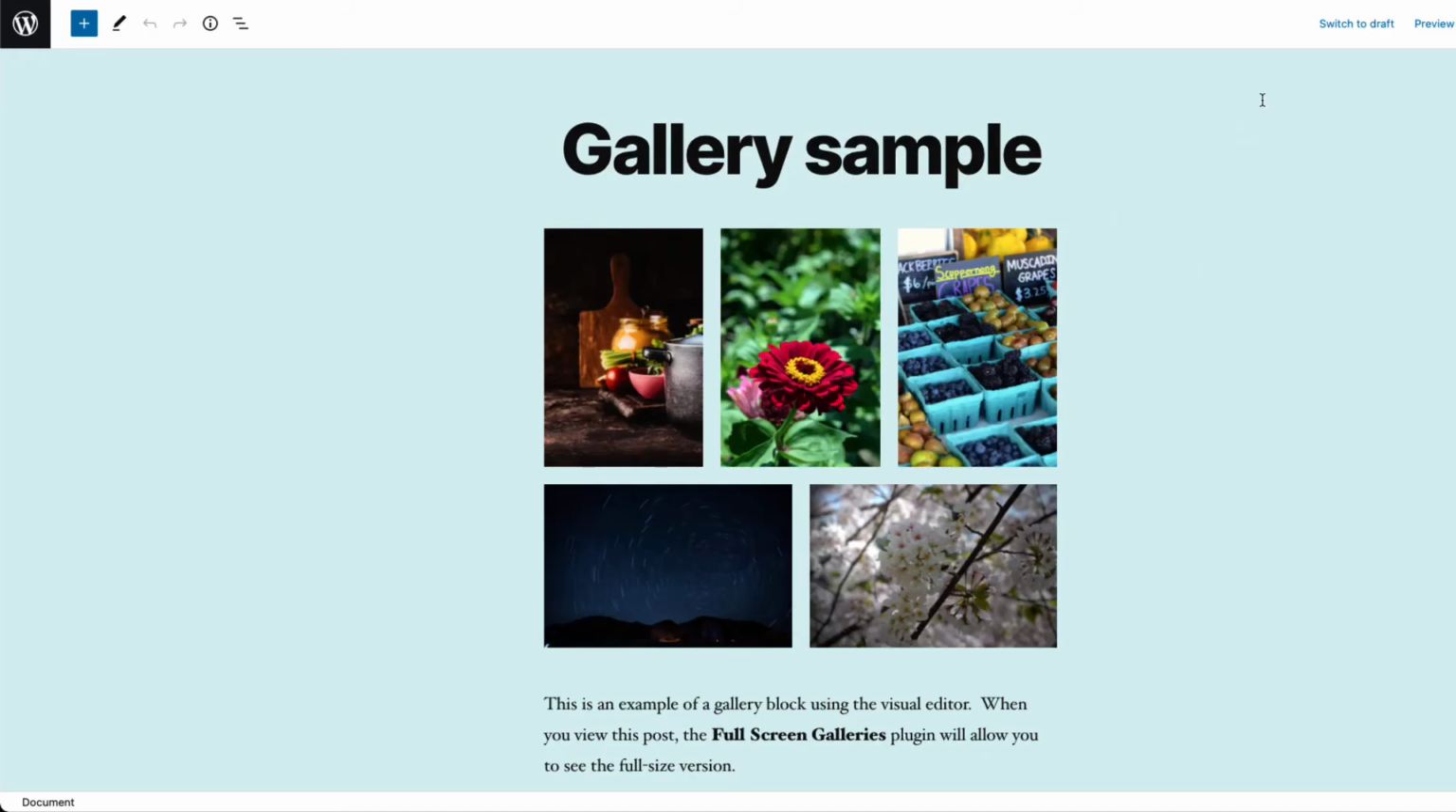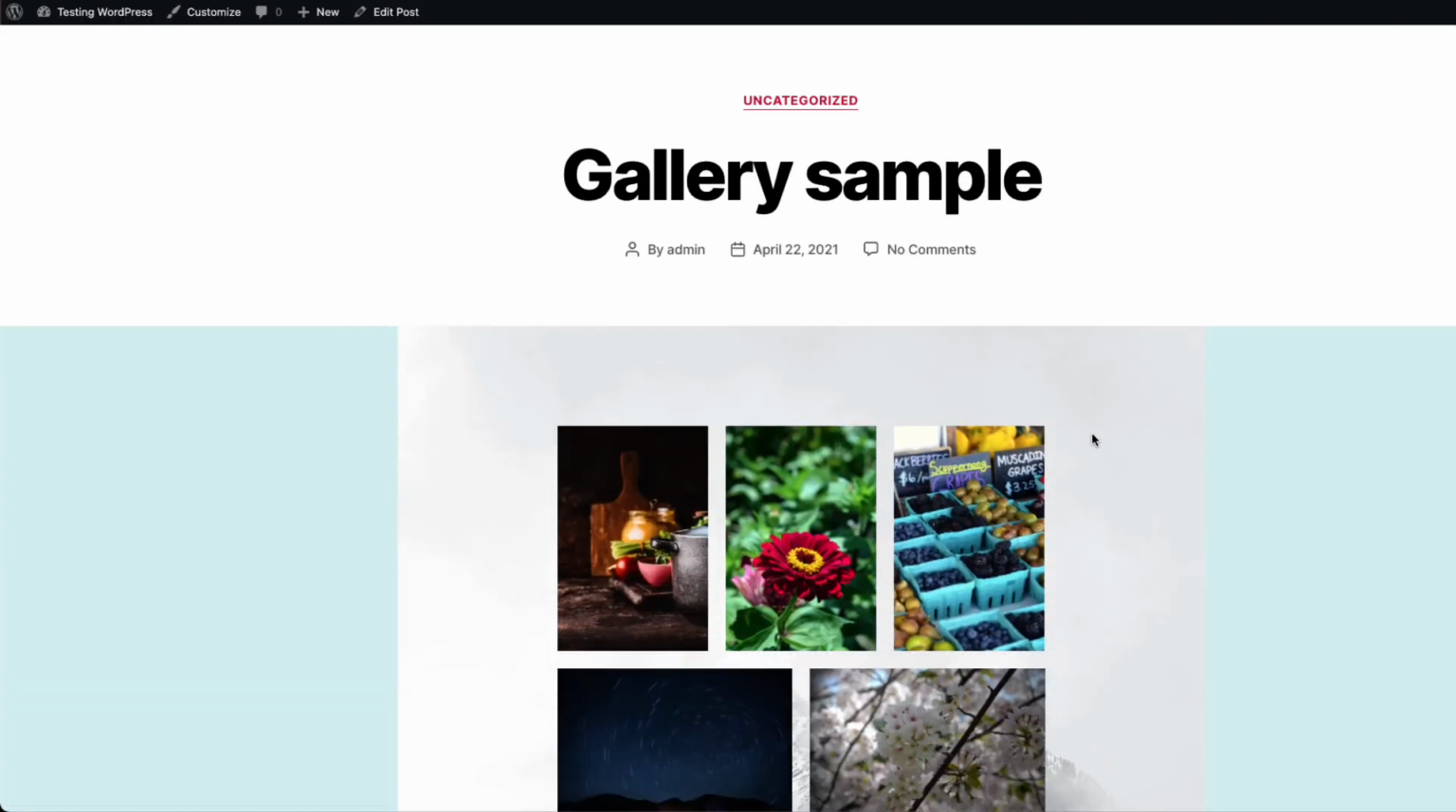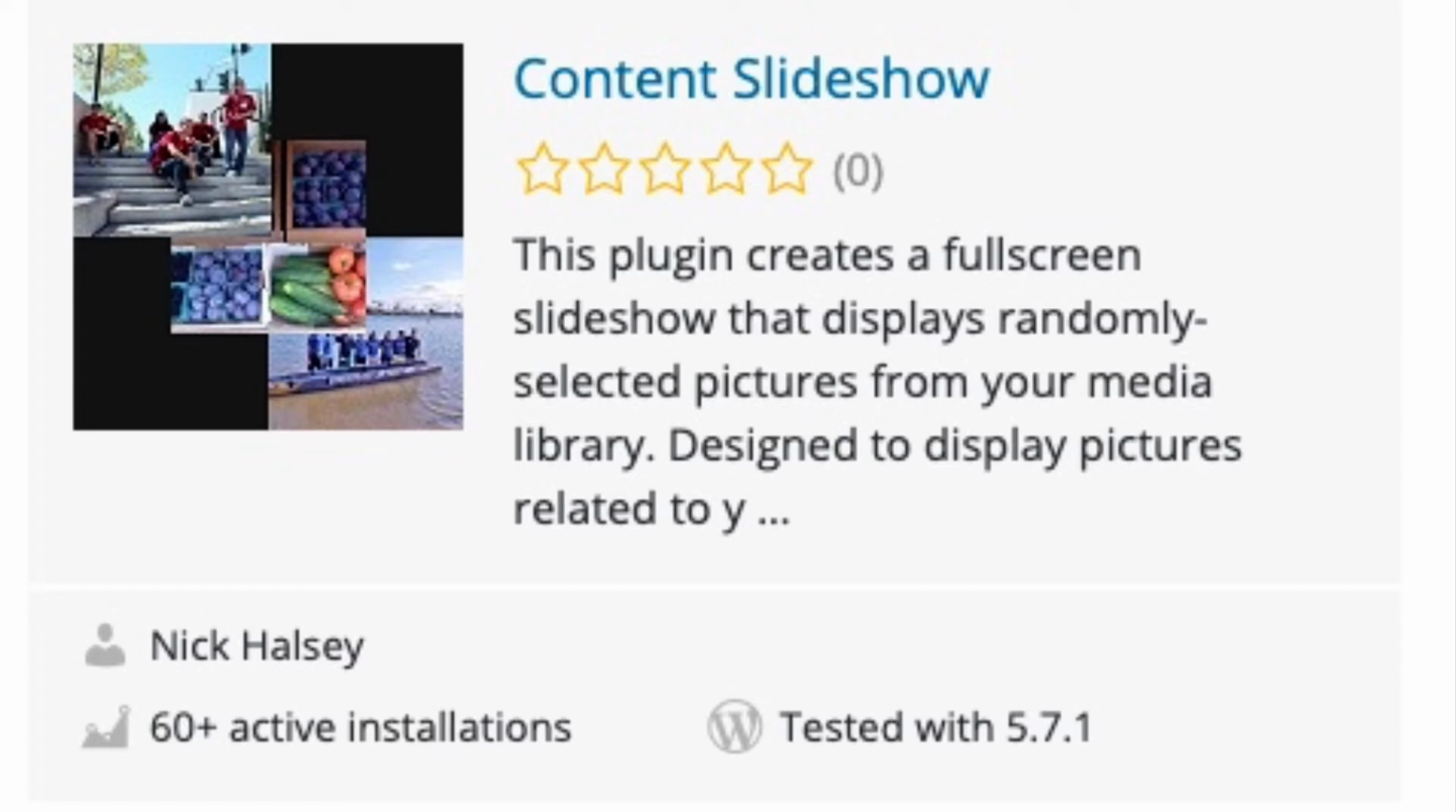And that's the simplicity of the Full Screen Gallery plugin at work. You can find more details at the WordPress plugin page. There is also an additional plugin from the developer that creates slideshows based on your content called the Content Slideshow.